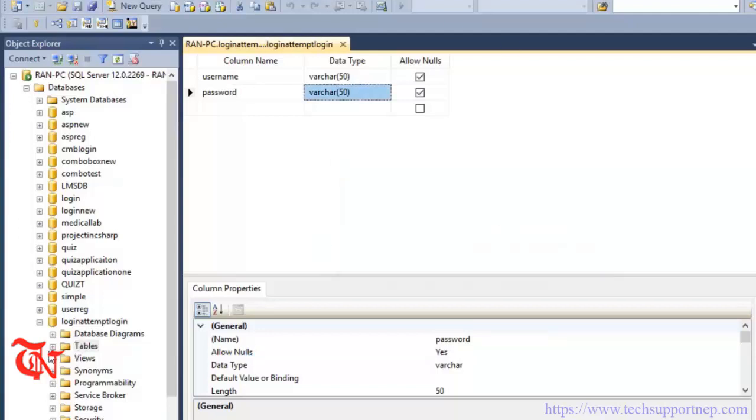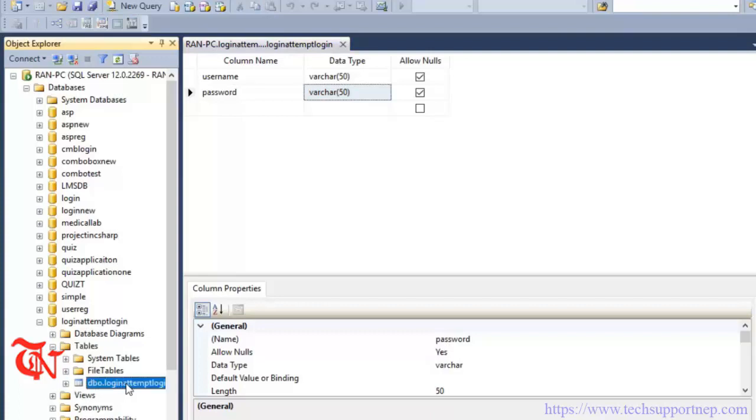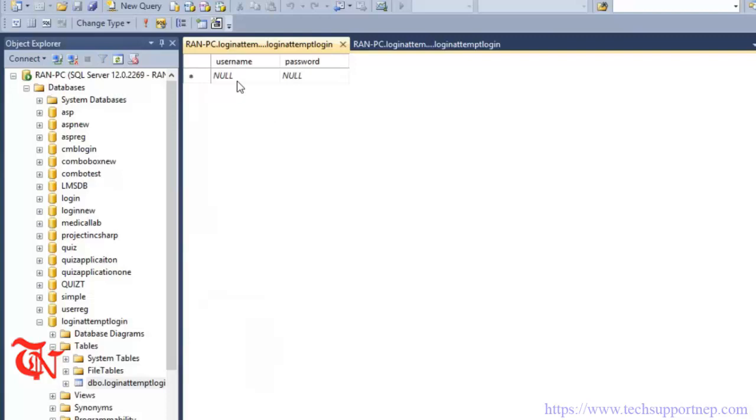Now we need to insert some values in our database. So right click, Edit Top 20 Rows. Here goes admin. Just close it. The username and password will be automatically saved.